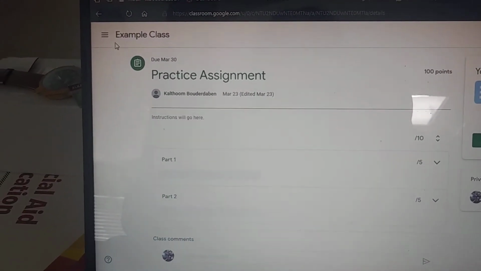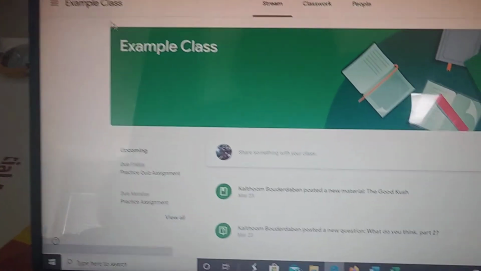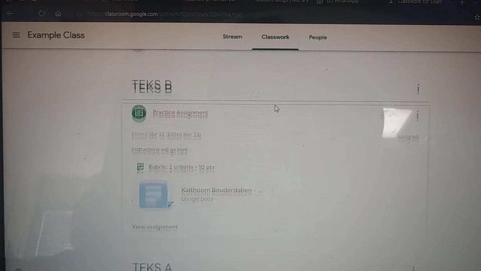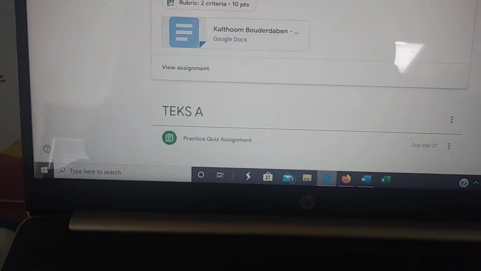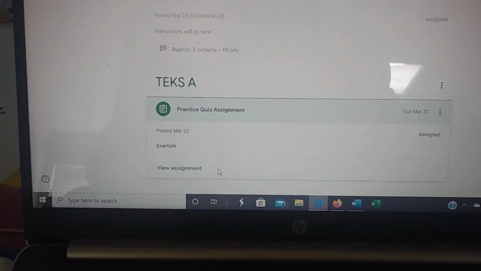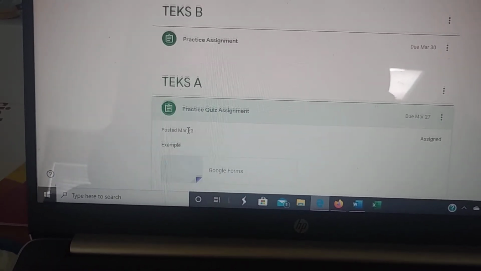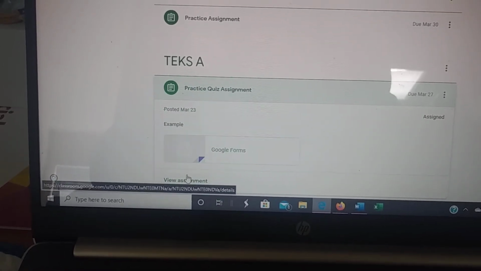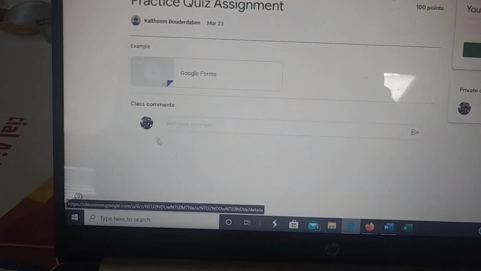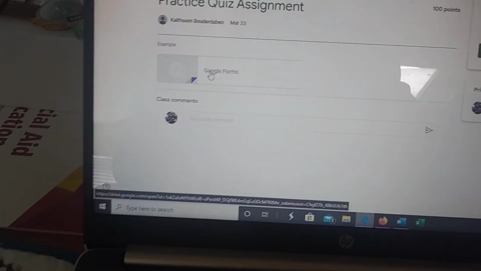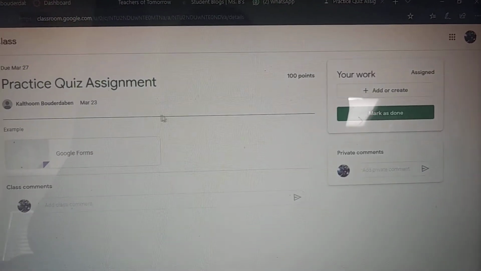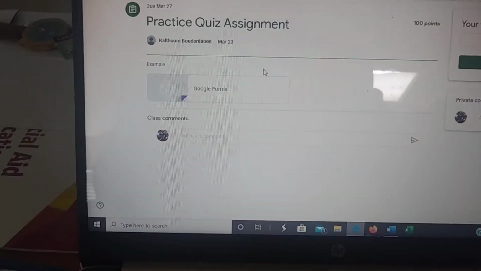We're going to hop back over to example class, and we're going to go to classwork, and we're going to scroll down to the last assignment, the one we probably should have started with since it's A. This is another assignment. We're going to click View. Your teacher can put something here, and you would click on it, and then you would end up adding your work here.